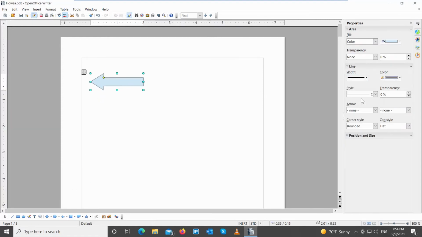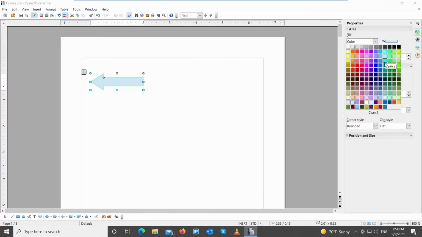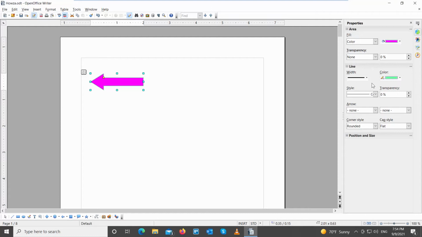Go to the right side tools panel. Go to Line. Click on Width and choose the width that you want. Click on Color and choose the line color that you want. Go to Fill. Choose the fill color that you want.